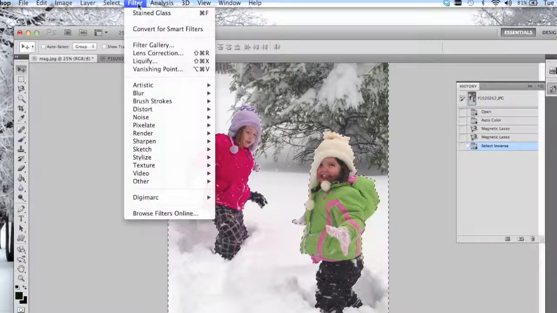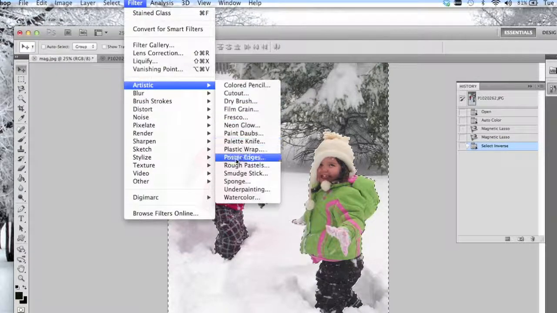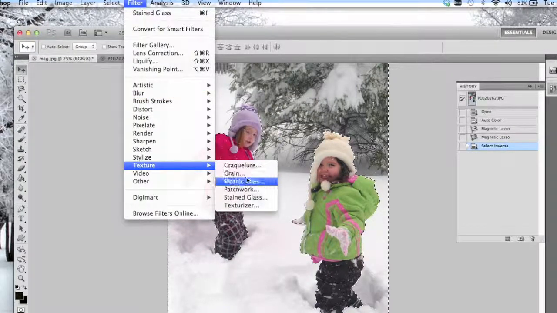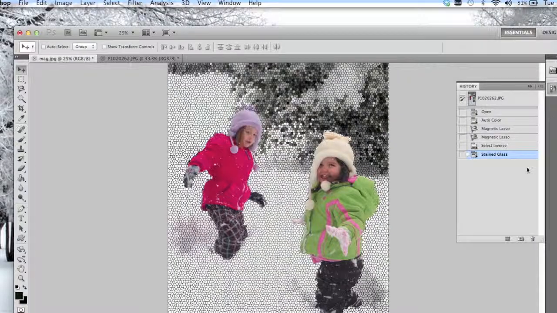And let's see, we'll add a filter to that. Let's go take a look at this one that I like. We'll do stained glass. Okay, and so that gives you a little dramatic effect there.